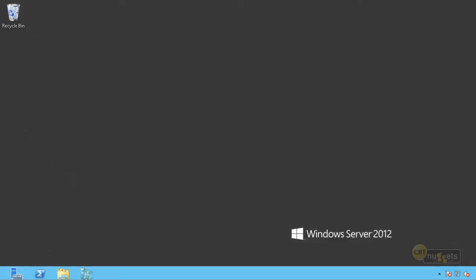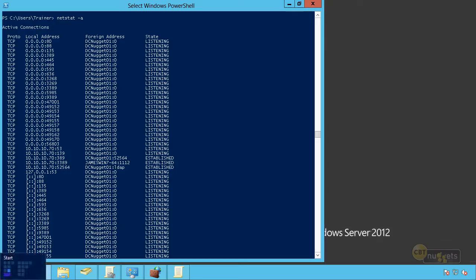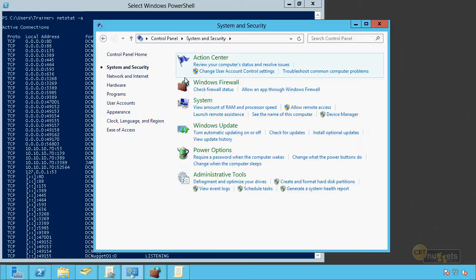Alright, as we get started here, the first thing I want to really address is the various ways that you can get to the firewall. There are a number of different interfaces. The first way would simply be Control Panel. I'll just demonstrate these as we go, I think. So if I go to the desktop here on my Windows Server 2012 machine, I can go into the Control Panel here, and then Network and Internet or System and Security. They both actually have a way of allowing you to get there.